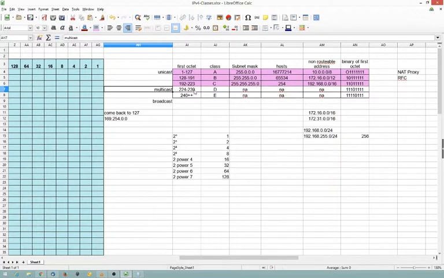Okay, unicast sends to one PC. Multicast, one PC sends to a range of others, but not every other. And a broadcast, one PC or device sends out to every other device on the network. Okay, now there's a couple of addresses that we need to play with.